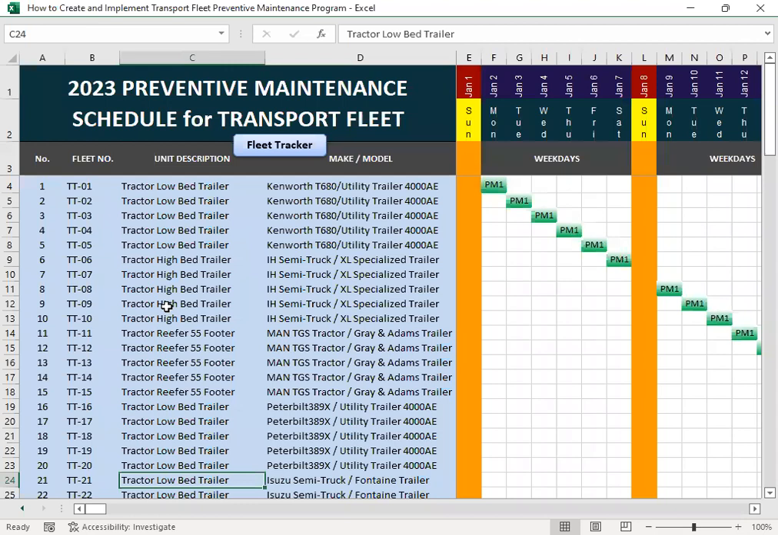Then I have listed down here some types or brands, makes and models of trailers and tractors. Like you have a Kenworth, a utility trailer, IH International Harvester semi truck, XL Specialized trailer. The MAN truck is very popular in the Middle East.